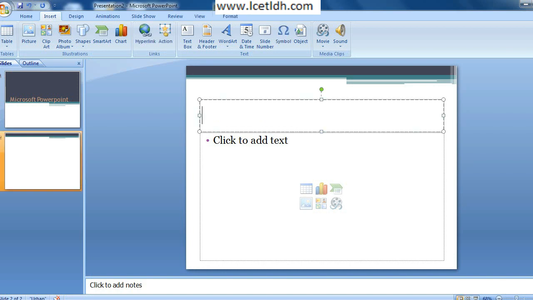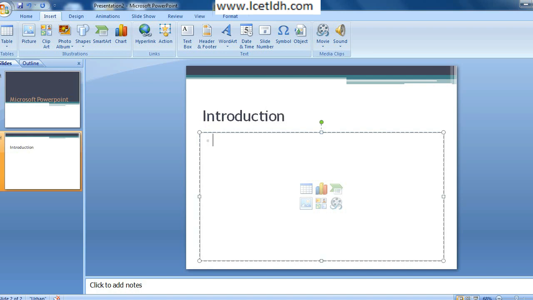So here you can give the title. You don't need to add the text, you don't need to change the text size. There are some standard sizes that are already mentioned over here. So let's say I can choose introduction. So here you can write anything about Microsoft PowerPoint.